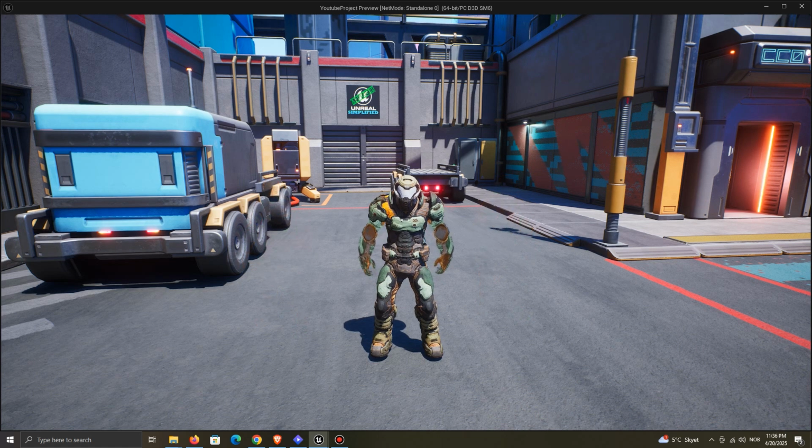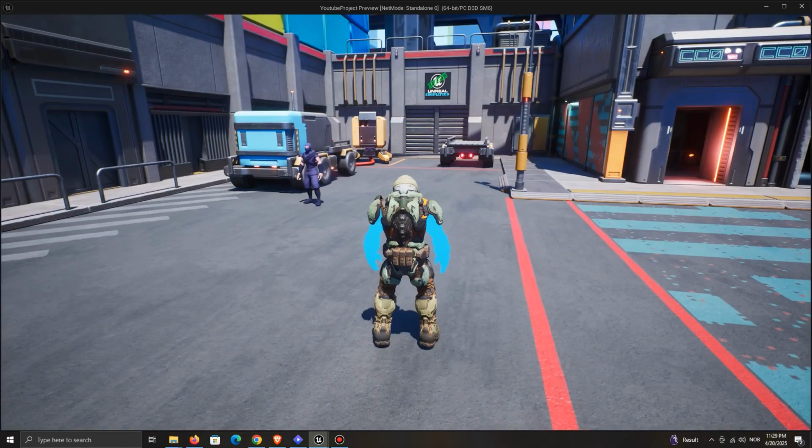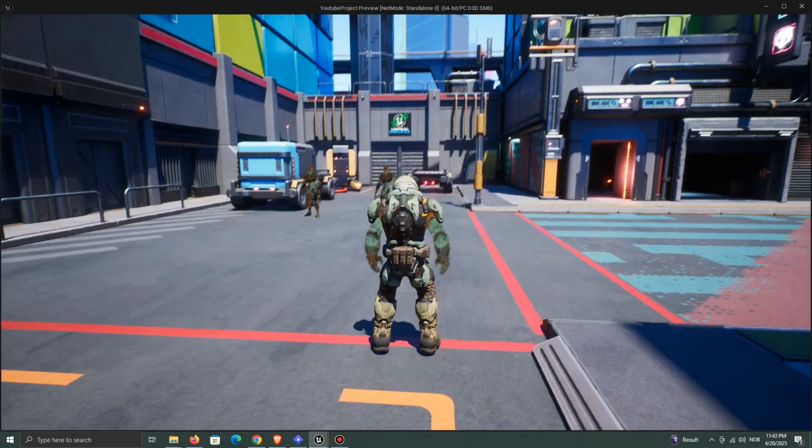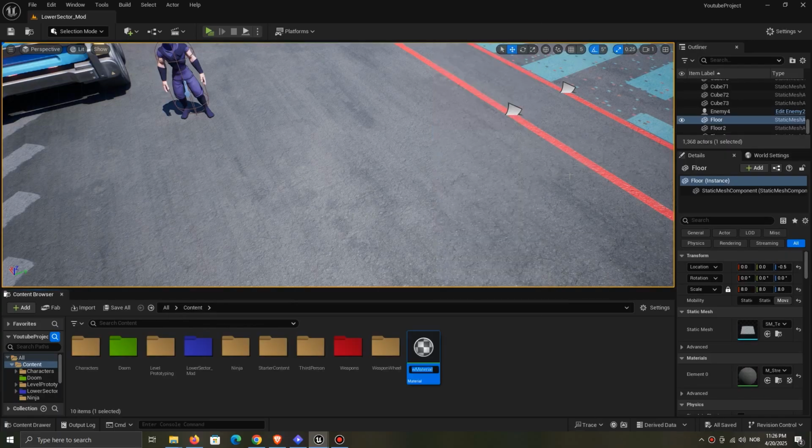How to make a material fade and fade widget icons. Start by creating a material.